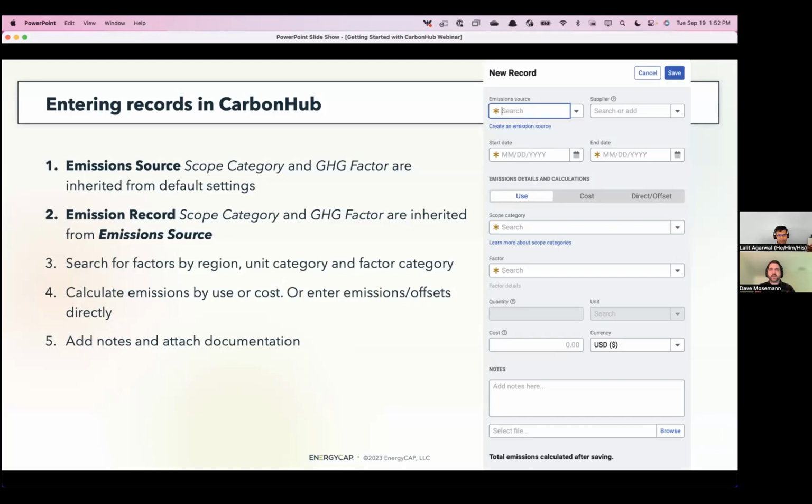So I just want to kind of repeat this. The emission source, the scope category, and GHG factor are inherited from your default settings based on type when you create that new emission source. When you create a record on that emission source, we inherit the scope category and factor from that emission source. But again, you can change it on the record if need be.